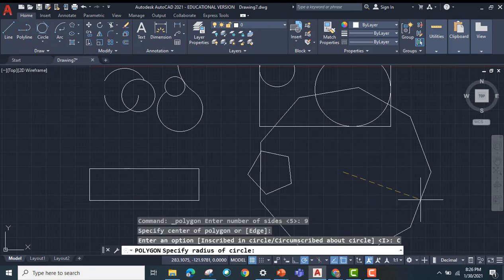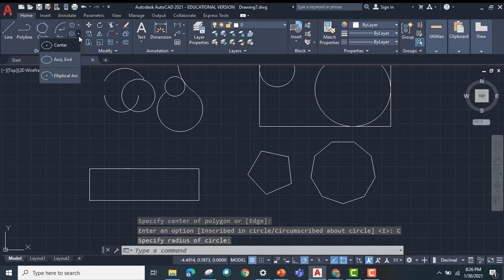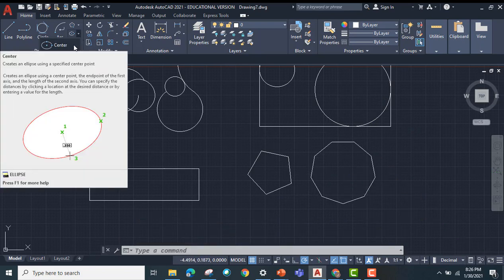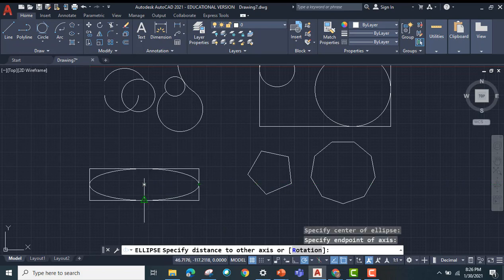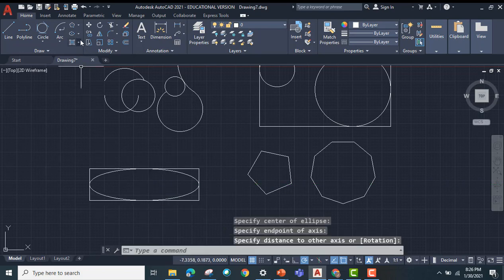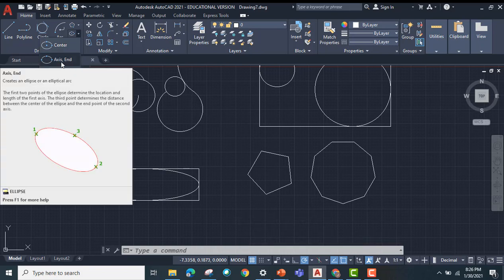Put it in a circle, outside of a circle, and just define that diameter. So polygons, here's an ellipse. So center, and then the long side, and then the short side. So here we go, specify the center, and the long side, and the short side. So click, click, click.